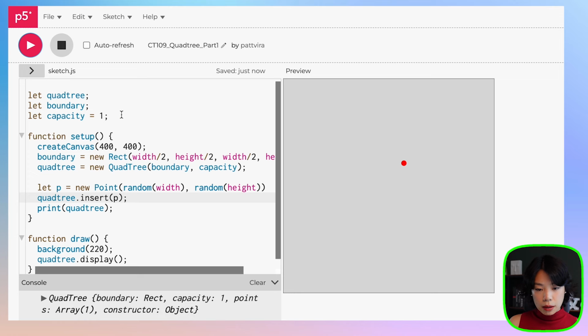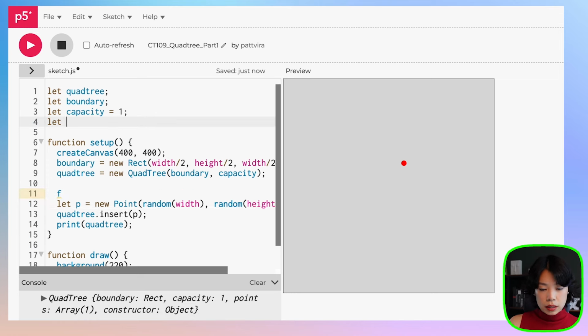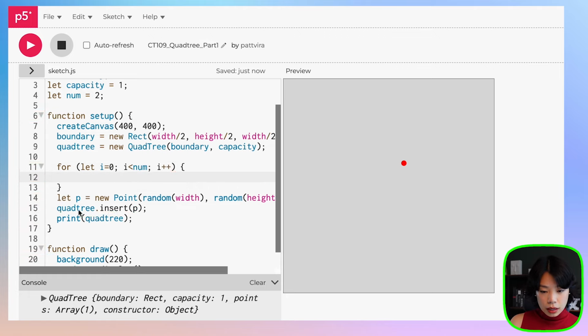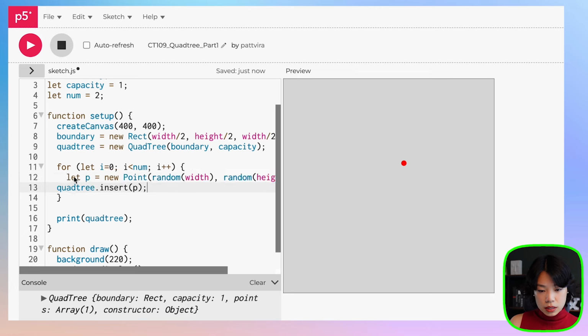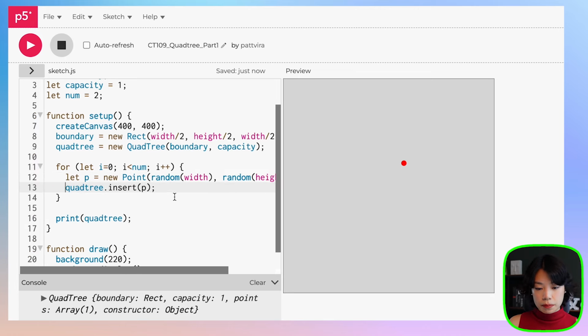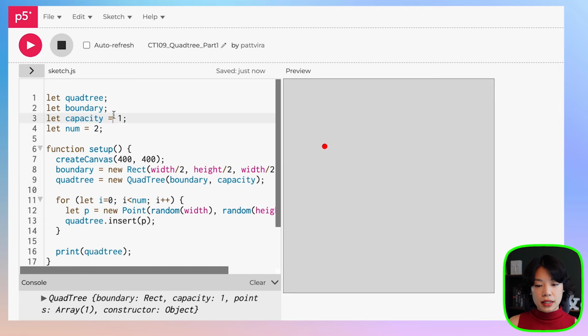All right, but let's do two points. So actually first, let's create a variable called num, set it to 2, and we're gonna write a for loop that goes from let i equals 0 to i less than num, i plus plus, and then let's put all of this inside here. And now we're creating two random points, right? And you only see one. Why do you only see one? And that is because the capacity is 1.